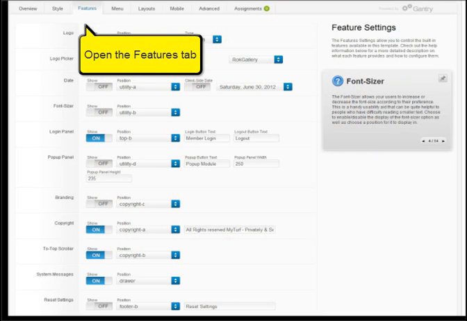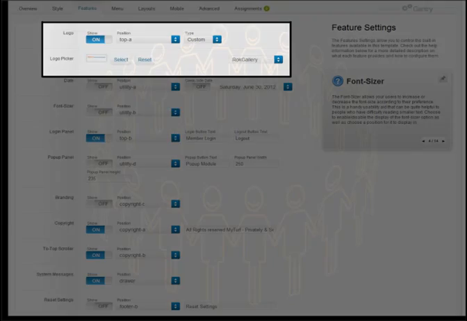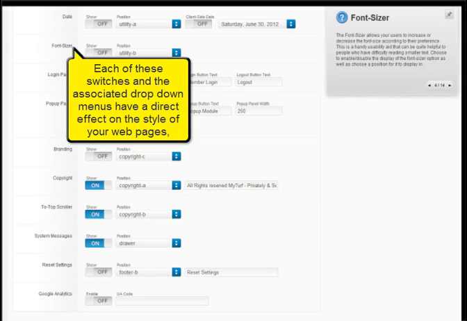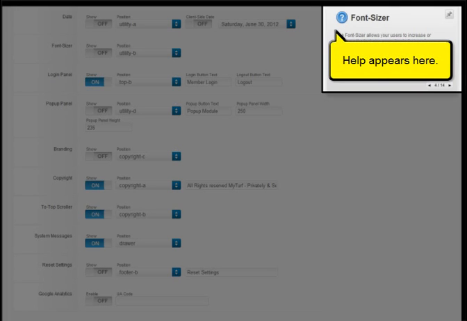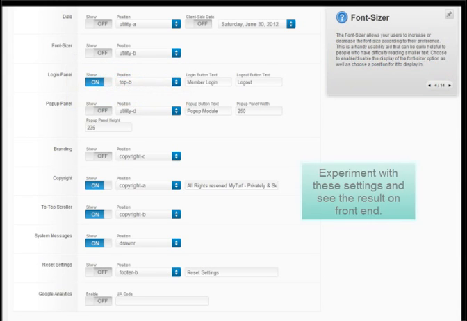Open the Features tab. Logo changes using these buttons are explained in another how-to tutorial. Each of these switches, and the associated drop-down menus, have a direct effect on the style of your web pages. Help appears in this box when your cursor is over the label of an option. Experiment with these settings, and see the result on the front end.